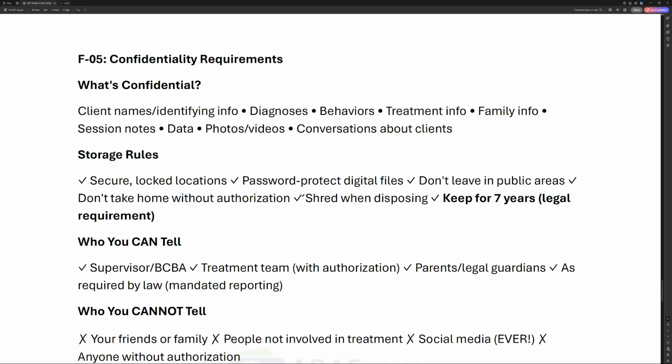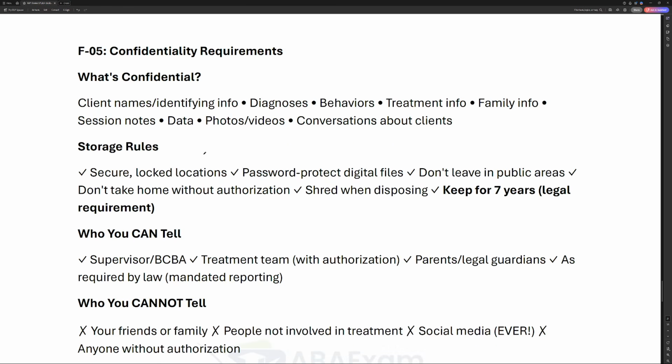F5, confidentiality requirements. What is confidential? Client names, identifying info. Don't leave those laying around. Don't talk about those to people who do not have permission or the right to those names. Diagnoses. What are they diagnosed with? Only business of those stakeholders who have the right to that. Behaviors, treatment info, family info, session notes, data, photos, videos, conversations about clients. All these things are protected under privacy laws.